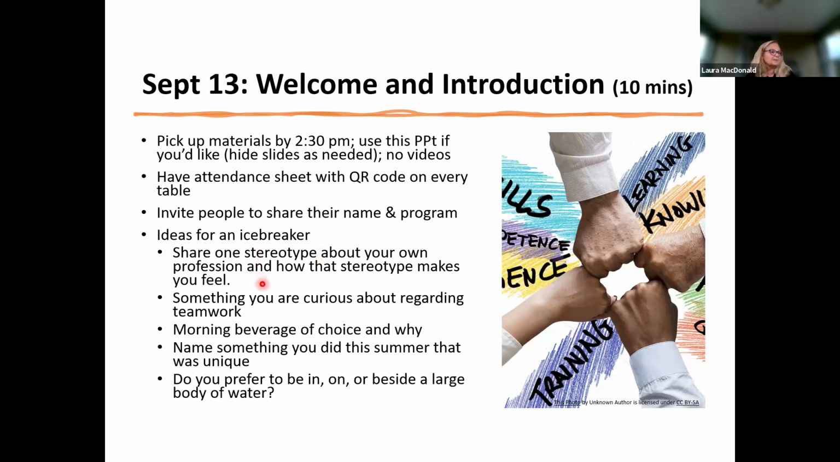So share one stereotype about your profession and how that stereotype makes you feel. You may feel comfortable doing that. You may not. You might just want to keep it simpler, something you're curious about regarding teamwork. Morning beverage of choice and why. Another one, something you did unique. And then this one I've done many times, and it's kind of fun. Do you prefer to be in, on, or beside a large body of water? And then people explain why their choice is to be in the water rather than beside the water.